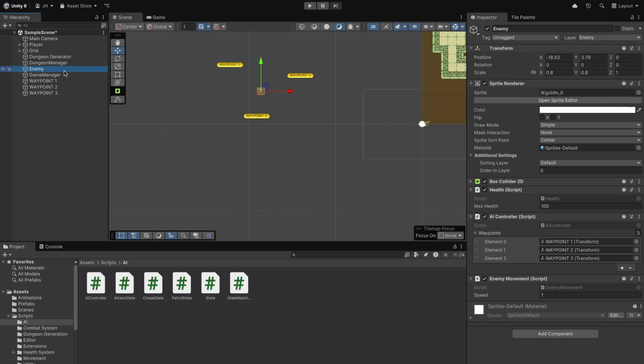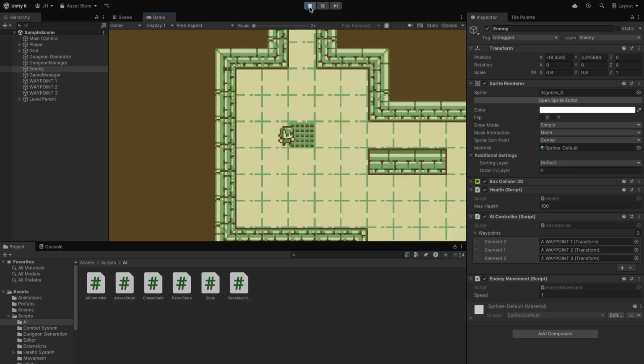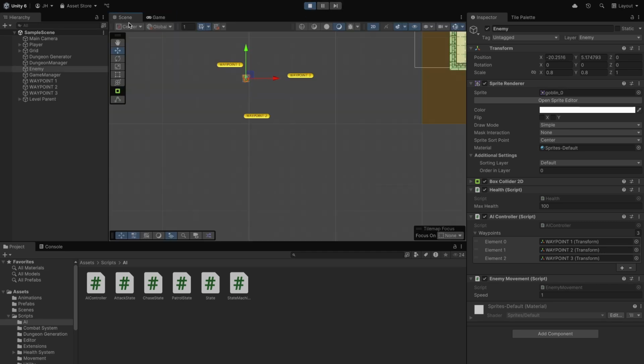So let's save our scene, and then we'll hit play to see our enemy walk from our current position here to our first waypoint. And then after that, it should walk from waypoint 1 to waypoint 2, from waypoint 2 to waypoint 3, and then once we get to waypoint 3, we should head back to waypoint 1. So let's hit play. And this is going to make us switch over to our players. So we'll just click on our game scene and we should see our enemy moving to waypoint 1.